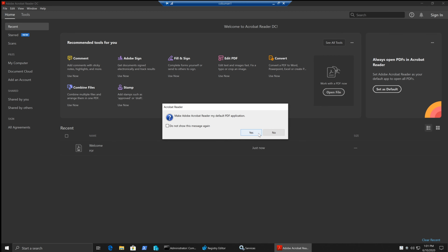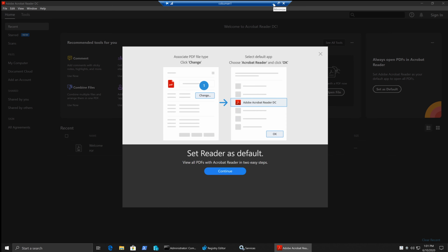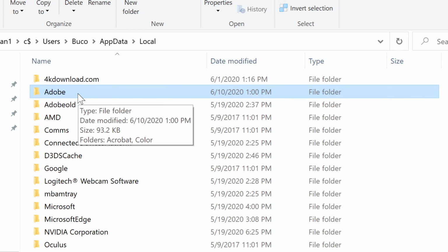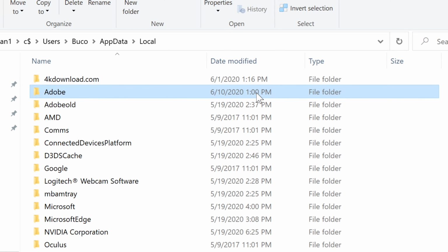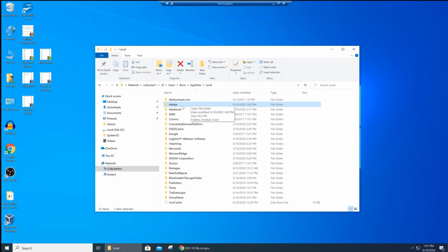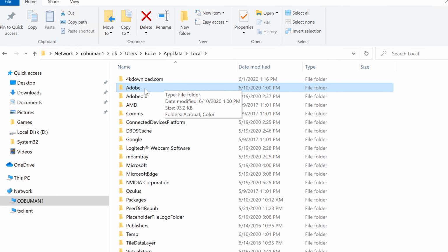And let's go back to our computer so we can see again what's going on from our point of view. We are now back at our point of view as a technician, and we can see that the new folder was created for Adobe, like I stated. You can see here that the date is 6/10/2020 at 1 p.m., and if you look at the time here, it's 1:01 p.m. So that means it created just like I said it would. And what that does is basically reset that program, and a lot of times it actually resolves the issue.